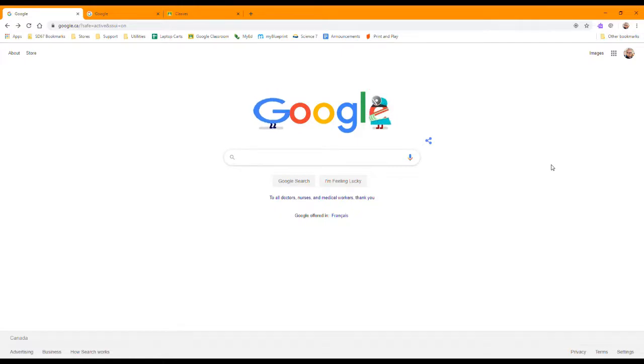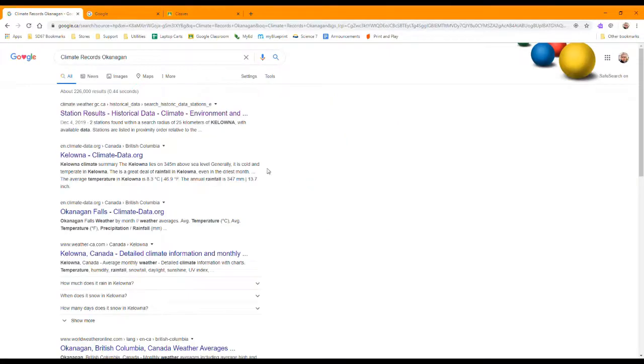The best way to get to the site that we need to research is by Googling the following words: Climate Records Okanagan. Okay, Climate Records Okanagan. I'm going to click search. And the very first one that shows up is this government website. We know it's a government website because it says gc.governmentofcanada.ca. Okay, we're going to click there. It may not be the first result for you, and if that's the case, just look for that gc.ca website.